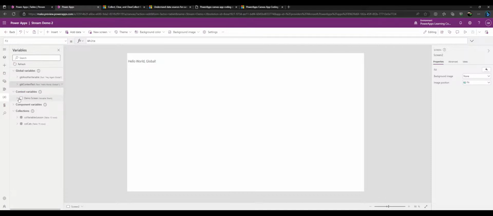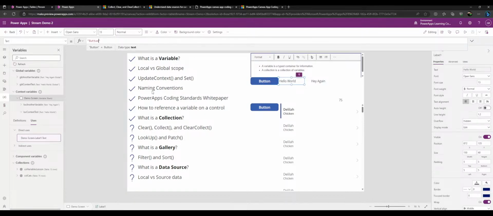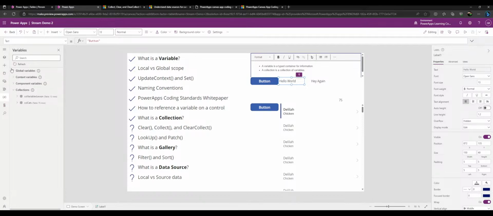And remember, we set that to global context test, and there we go. Then we have context variables. On our demo screen, we can see we have context variables, our local variable, and our context test as well, and we can see where we're using them and where we're setting them in the same manner.